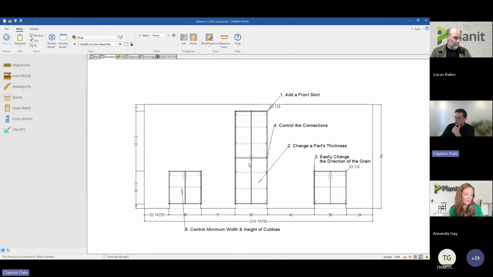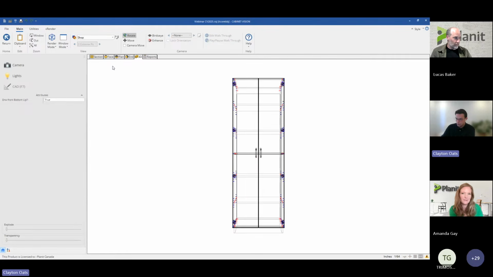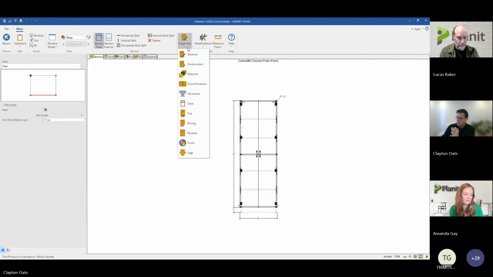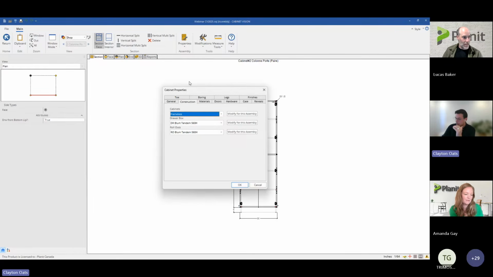In reality, we can change and modify our construction method for any of the cabinets that we're using currently in Cabinet Vision. So if we double click on any of our cabinets, we open up the cabinet view, and we just want to make sure that we're in the section editor view here. Now, if we click on properties and then go to construction, because in this case I want to be changing the construction method, you'll see that now I can modify my construction method just for this cabinet.